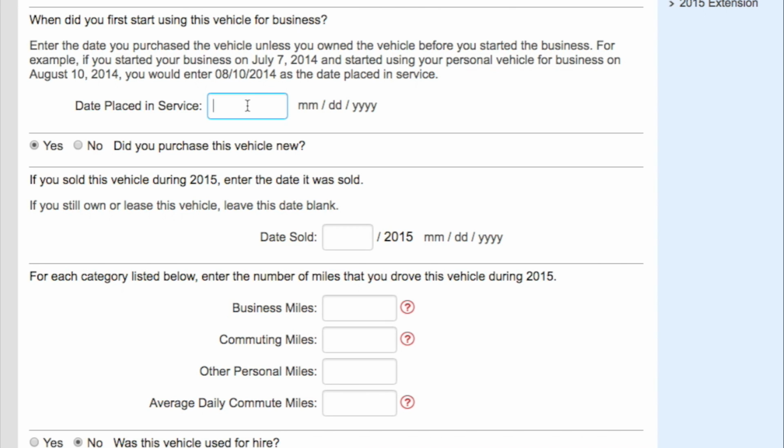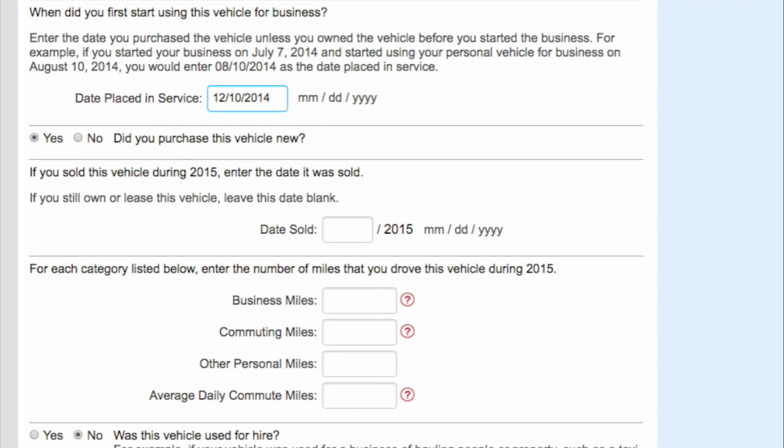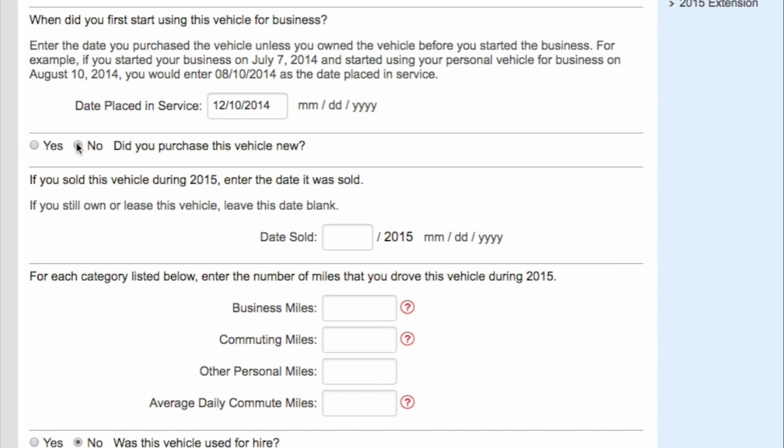So the nice thing about using the same account is all this information will carry forward next year. You won't need to enter the name. You won't need to enter the date, place, and service. But if you do switch software or use another tax preparer, this is all information you want to give them. So we didn't sell it in 2015. And the next step is entering the miles that you drove during the year.